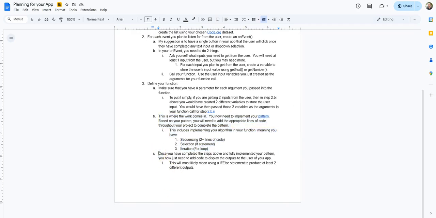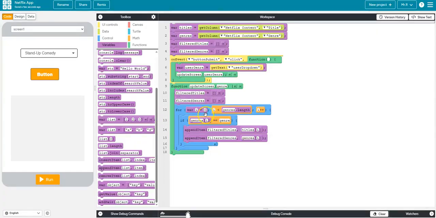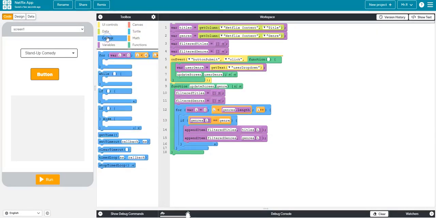So I'm now down here. Once you have completed the steps above and fully implemented your pattern, now you just need to add code to display the outputs to the user of your app. And you need at least two outputs. So this is the way I do it. What I do is I'm going to add an if-else statement after my for loop. Right? It's really important that it's after your for loop.